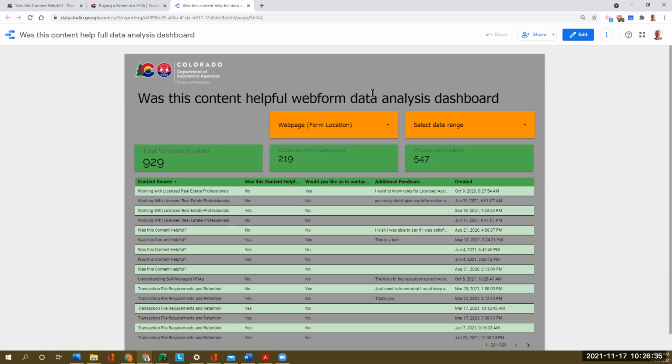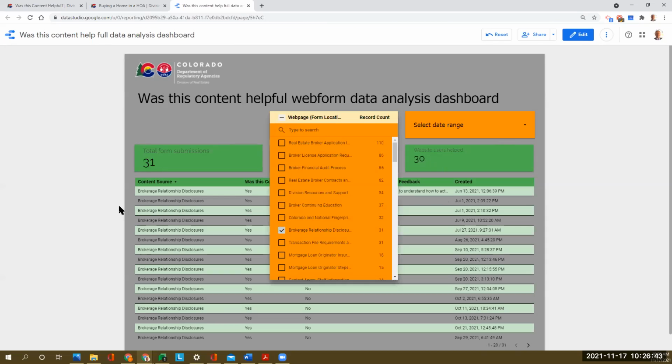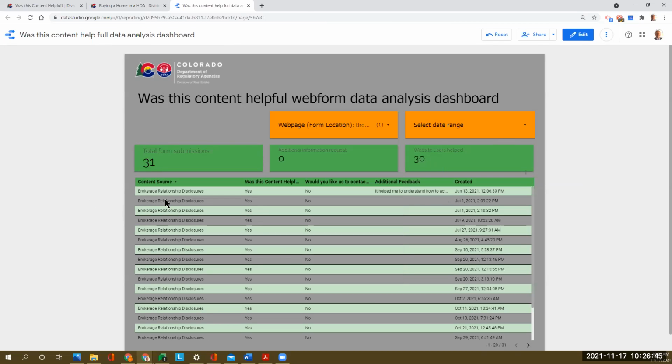But what we do know, for example, is if we take the web page and we go to broker, we're going to go to the broker relationship disclosure. So this page is pretty important to me right now. I'm going to take a look at it. We know that 31 times people over the last year said, hey, they wanted to say, was this content helpful or not? 30 times they said yes.